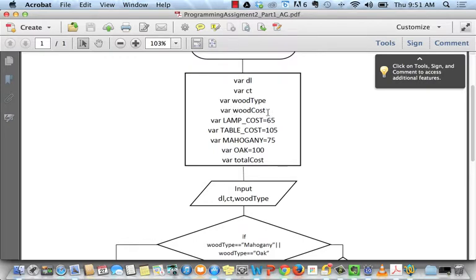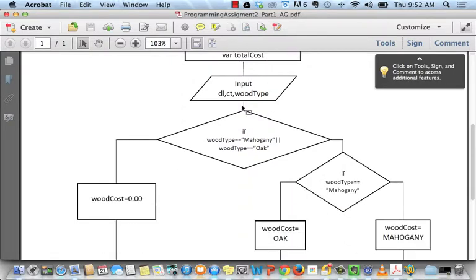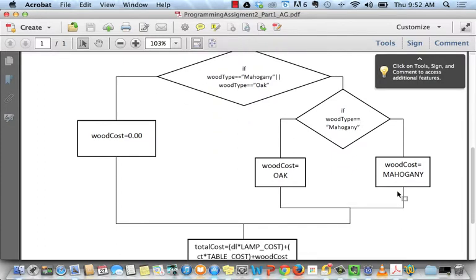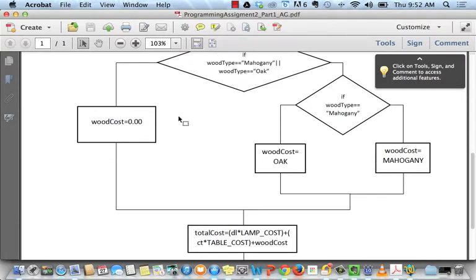Variable wood cost, but you didn't set it. That's because it does change depending on the wood. Okay, I got you. Okay, so input DLCT and wood type. If wood type is the same as mahogany or wood type is the same as oak, so if either one of those is true, then it's going to fall over here. And then it's going to ask if wood type is mahogany, then wood cost equals mahogany. Over here it's wood cost equals oak.